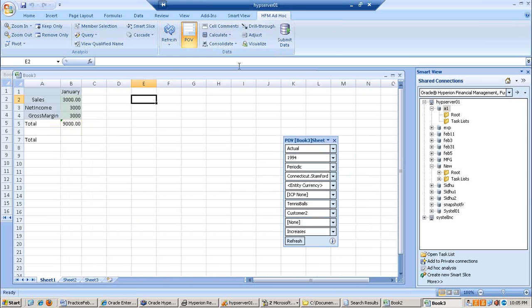So just refresh it and submit it. This is the way. How to open this POV window? It will automatically come. No problem.